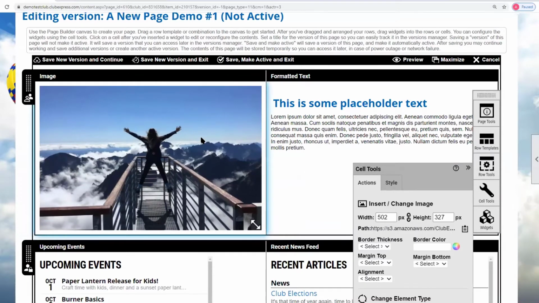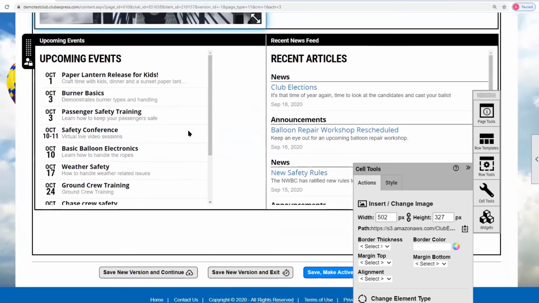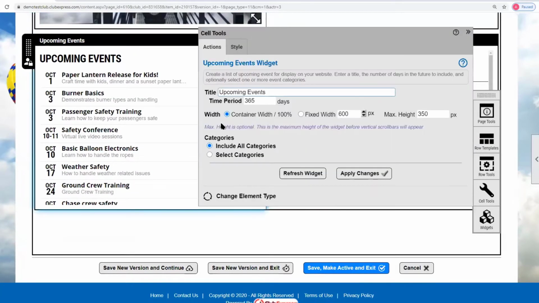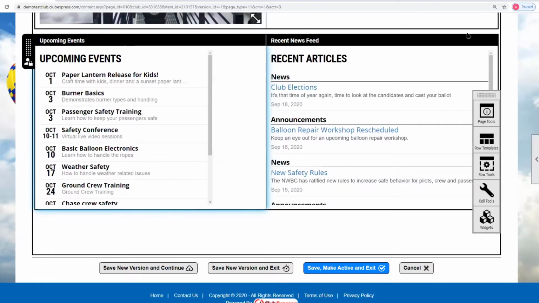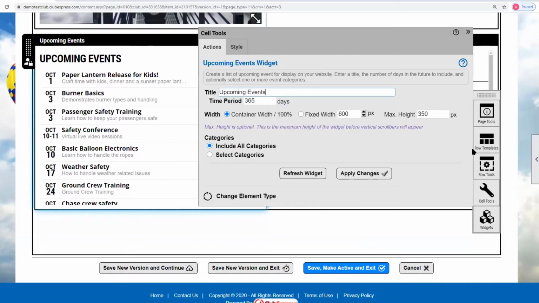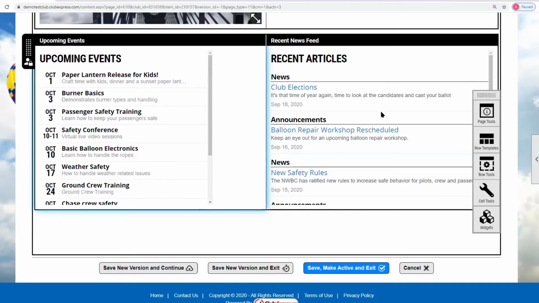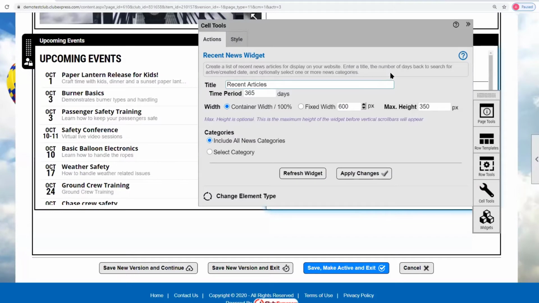And now we need to configure what's in these rows. The rows on the bottom I'm going to leave alone, because there are certain defaults as to how many events, what's the time period for the events. And every time I click on a cell, the cell tools, the actions and the styles will open that are relevant to that cell. I can close the cell tools by either clicking on the double arrows here or just click on the cell tools again. And similarly, when I click on this one here, now it's the recent articles widget.